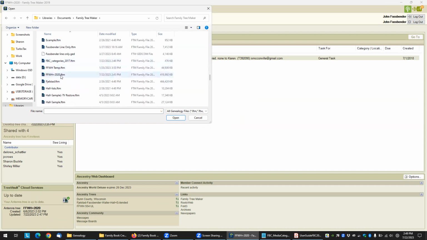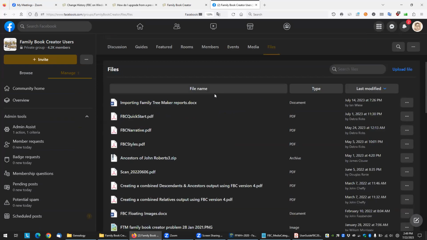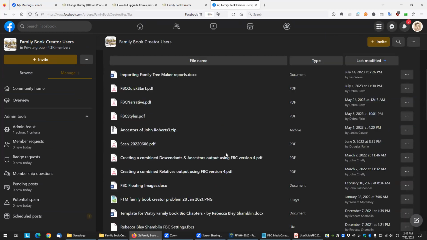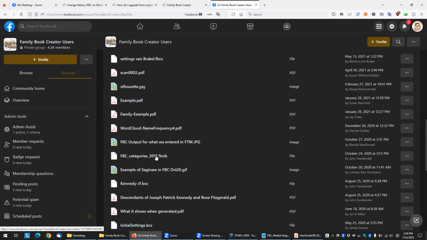Dale, were you trying to figure out where he got it from? Yeah, how do you find this file? At the top of Family Book Creator, there's a thing called Files. Click on Files, and then it's in here. Yeah, this is in the Facebook group.